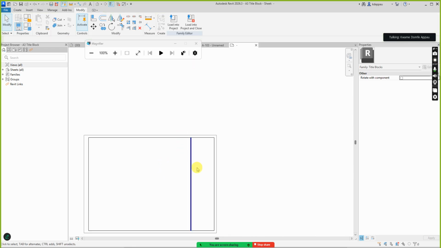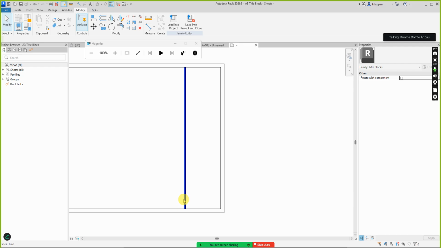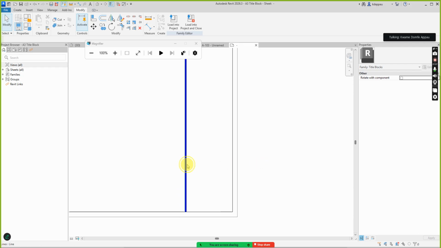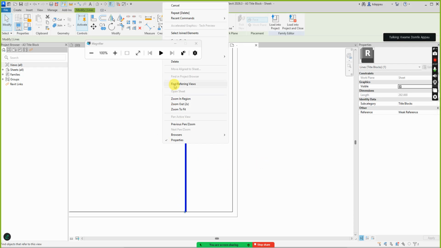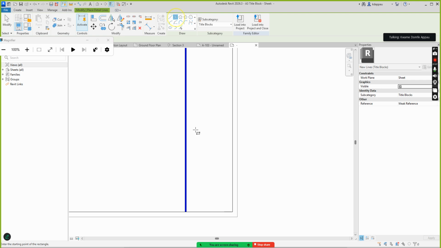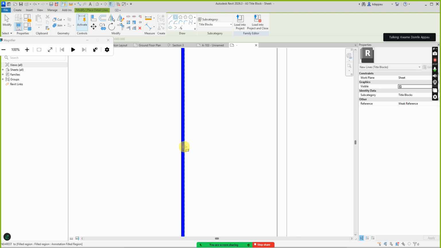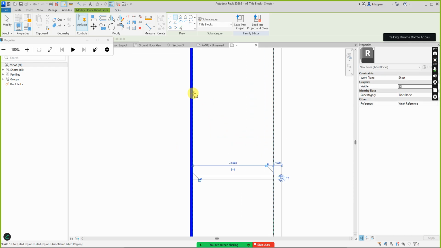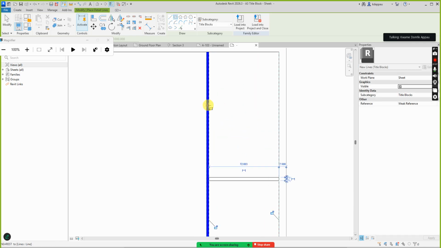The next thing I want to do is divide it into different sections. So I'll come in here, right click the filled region, and create similar. So I'll do another filled region. Let's say from here to there. I'll draw a small rectangle here, I'll draw another small rectangle here, and another small rectangle here, which means that I am dividing my title block into different sections.